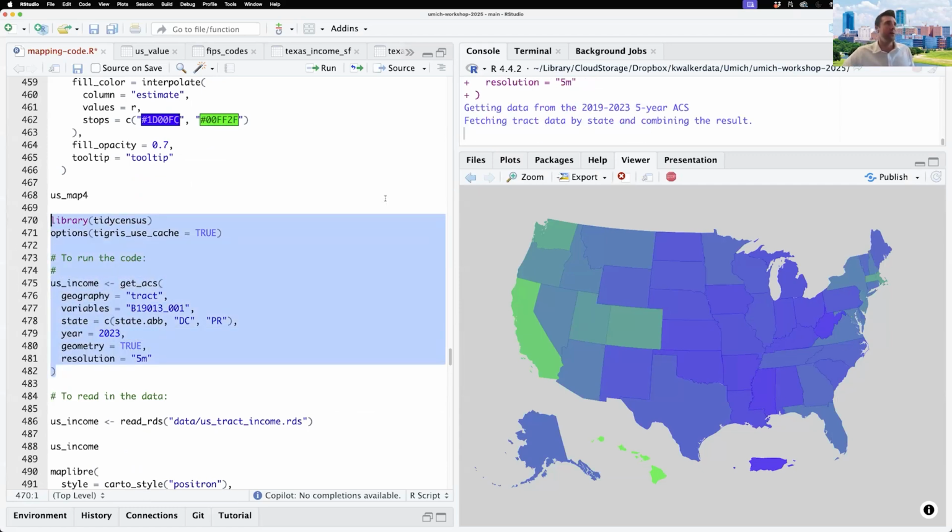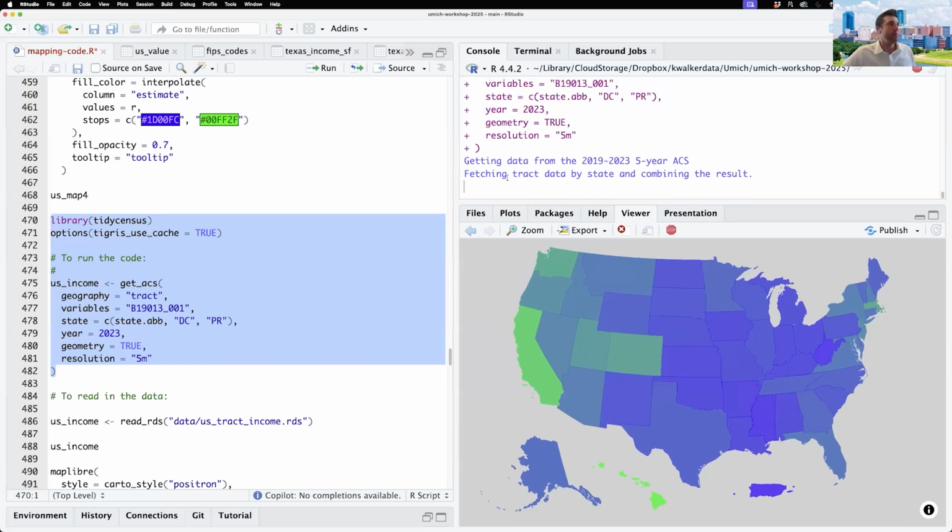So I'm going to run this code, and you'll notice it gives me the message fetching tract data by state and combining the result. So what it's doing, because you can't pull down all the data for the entire US at the census tract level. I see one person asking if I'm muted. I'm not showing myself muted, but please do ping if there are any audio issues coming through.